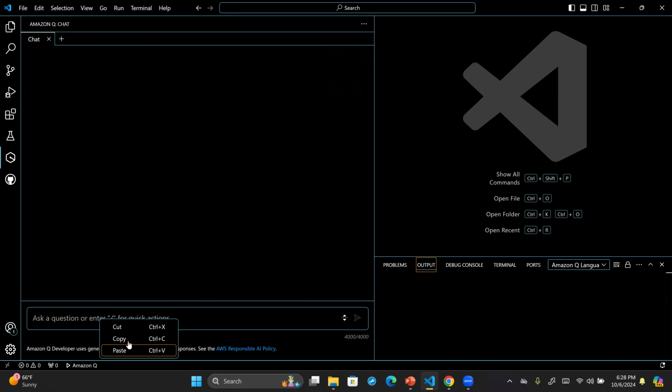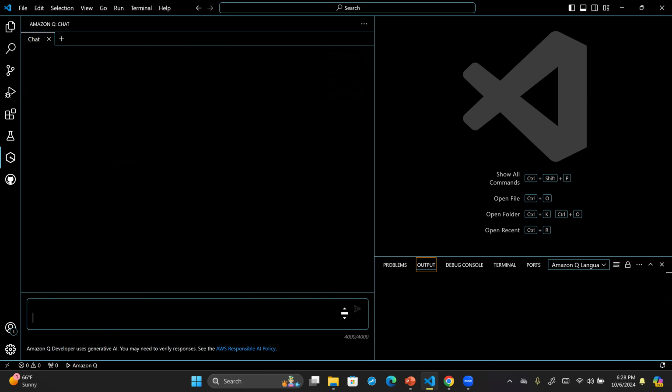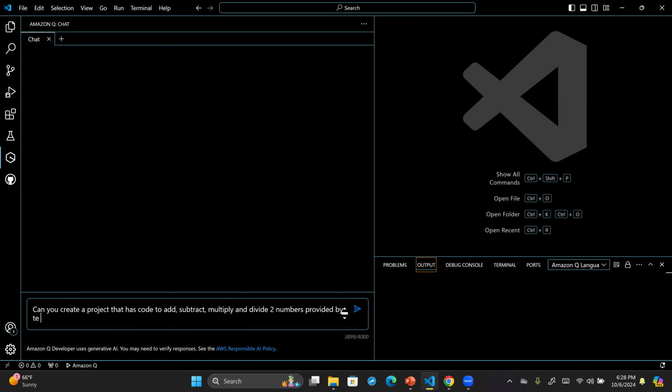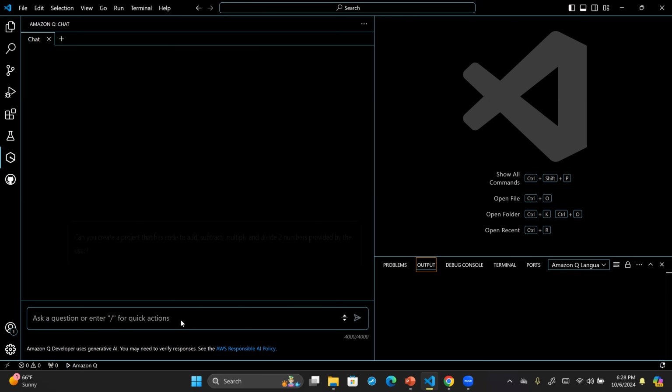There's another thing that you can try is, can you create a file that has code to add, subtract, multiply, and divide two numbers provided by the user? Let's see what it does.